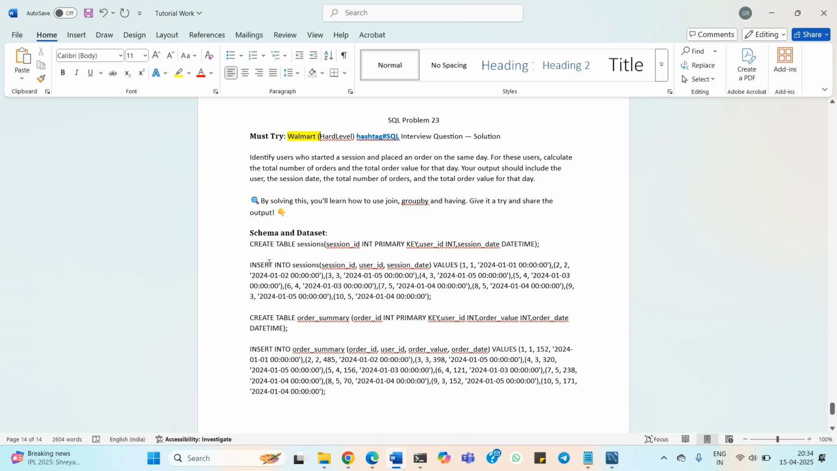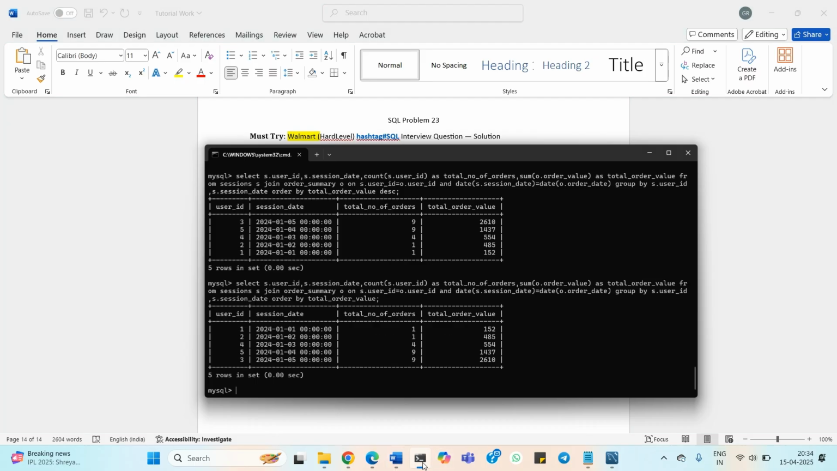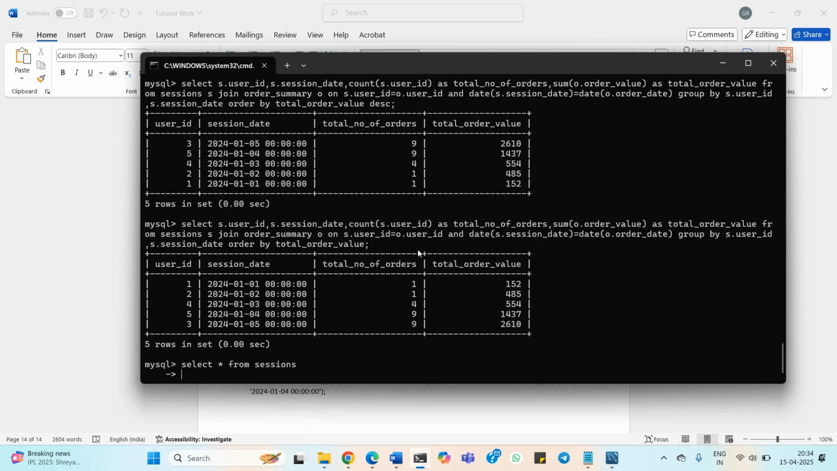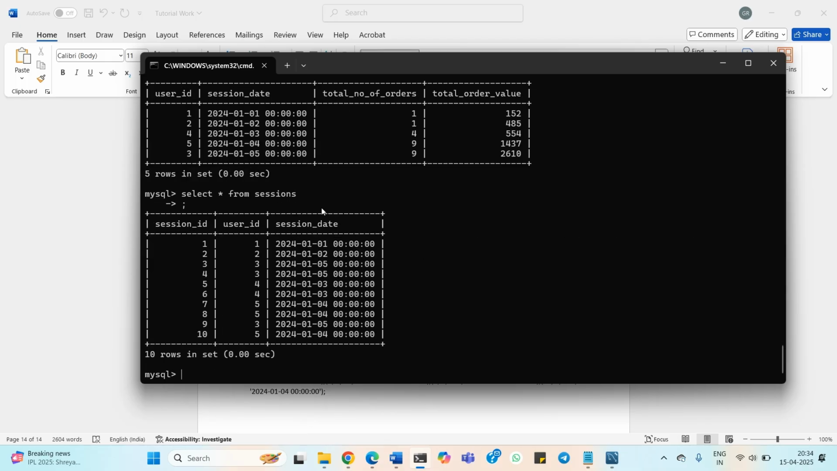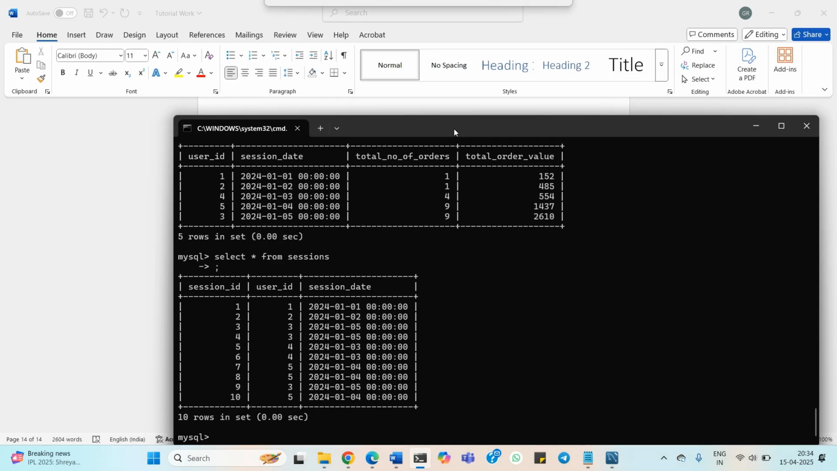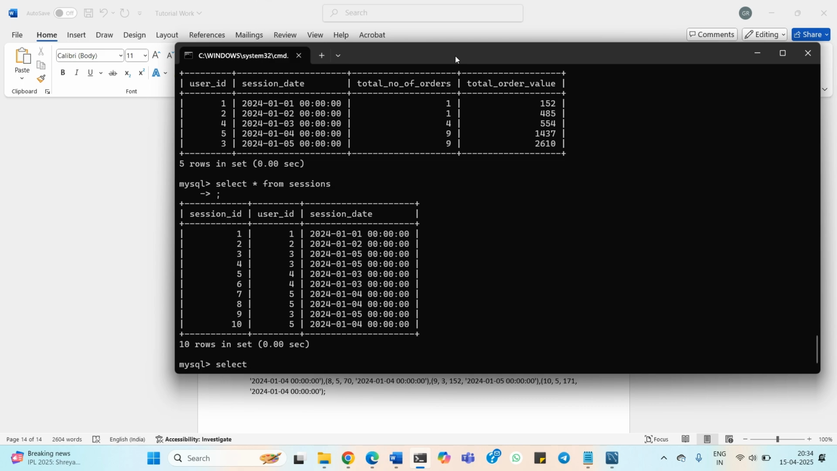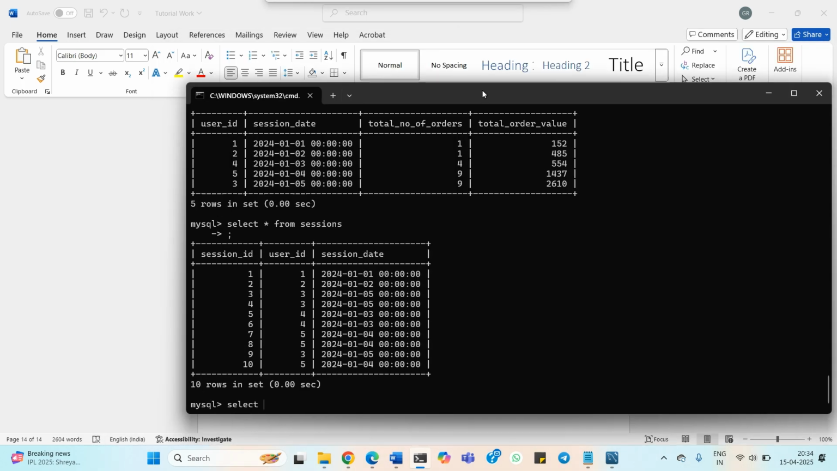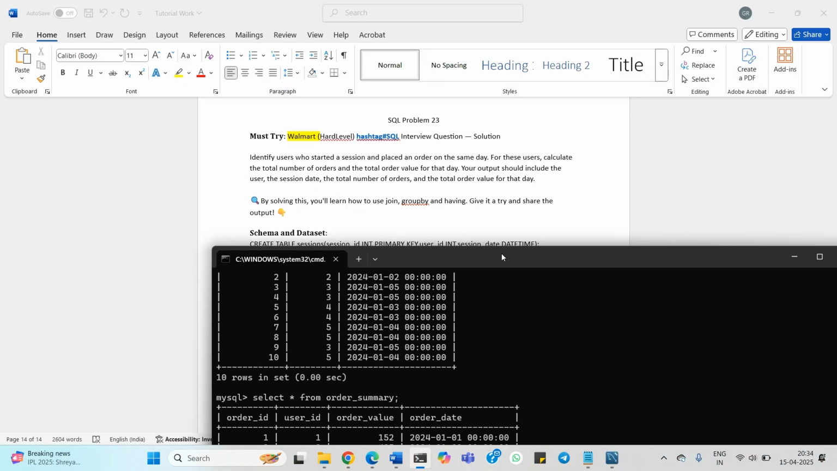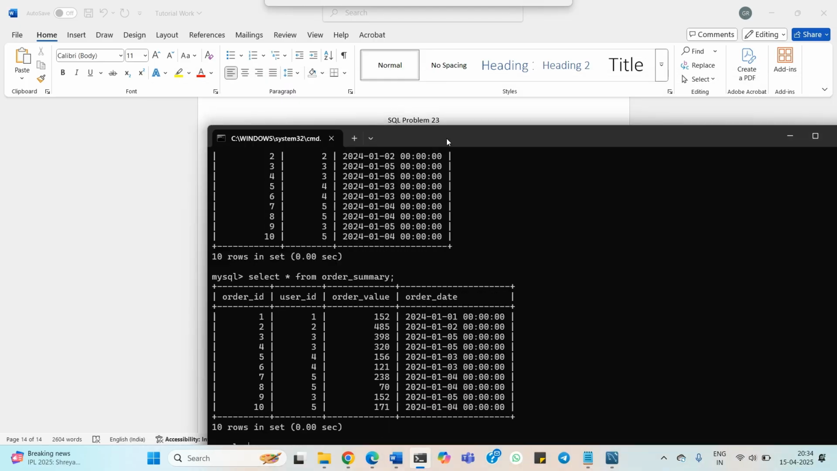I have already run the two data sets so you can see how the data looks. Select star from sessions, and you can see the data looks like this. The second table is order summary, so you can select star from order summary. Now we have two tables.